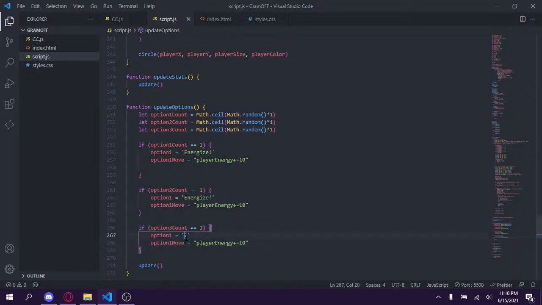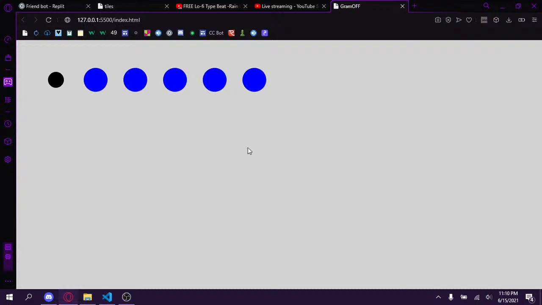This one will be hack. Well, I will be ending off stream in just a minute or 10. Not sure. Opponent energy minus equals 10. Plus equals 5. Opponent's energy minus equals 5. Now, please work.